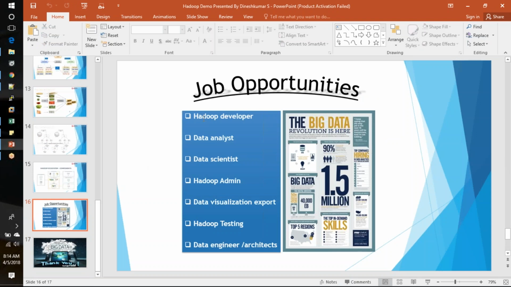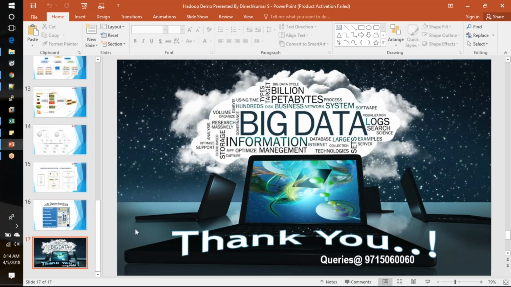This is a job opportunity, so you are in the US, no problem. These are all things you know very well, what job opportunities you will be getting. So this is the demo session. Now you understand what big data is, what the use of it is, what ecosystem is available, and what kind of approaches. Everything we have discussed. Do you have any doubts today?